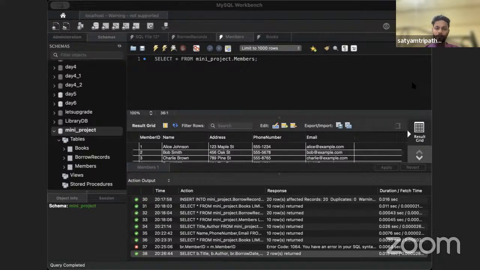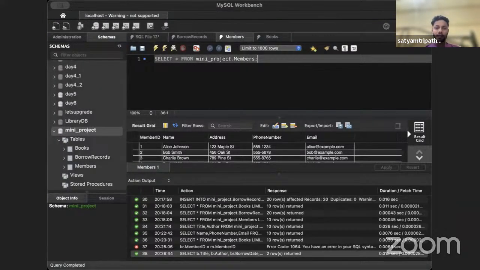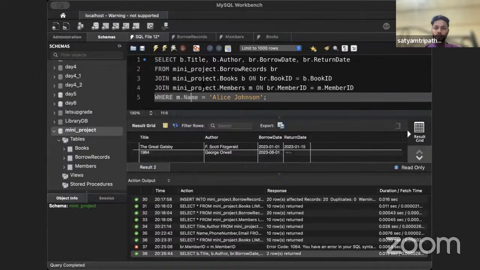Now after that, over here, guys, we will be easily able to get these things: this particular name, where m.name is Alice Johnson, the grade, this thing, the book name is this one, the author was this one, the borrow date was this thing, and the return date was this thing. Now if I consider the title 1984, the author was this one, but the return date is empty.